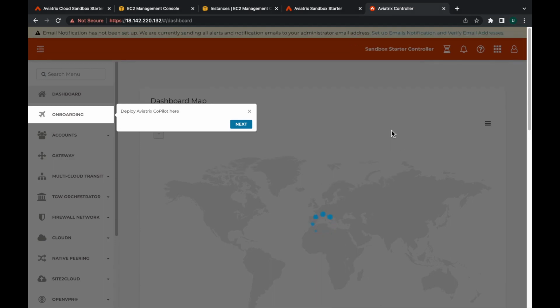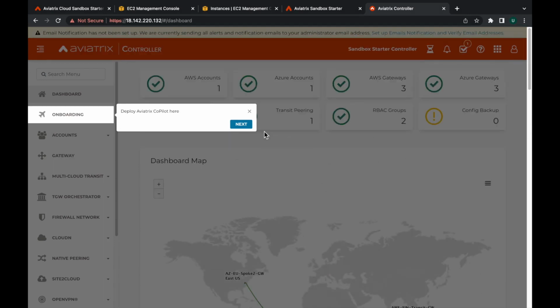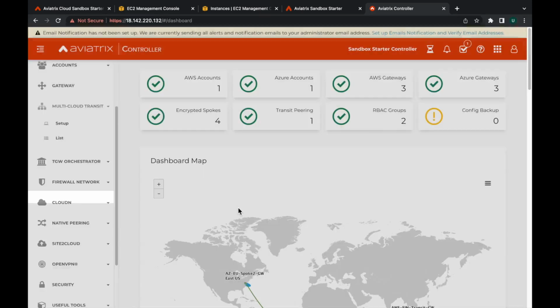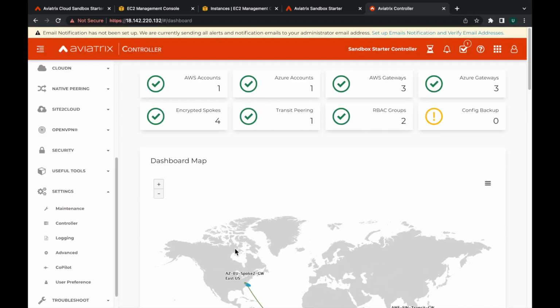When we first log into the controller, we're given a tip of how to deploy Copilot from this controller. Let's dismiss the other tips and take a moment to see what we built. We onboarded an AWS account and Azure account. We built 2 AWS spoke gateways and a transit gateway, making it a total of 3 in AWS. We also built 2 Azure spoke gateways and a transit gateway, making it a total of 3 in Azure. Each spoke is attached to the transit in its own cloud, and the 2 transits are peered together.